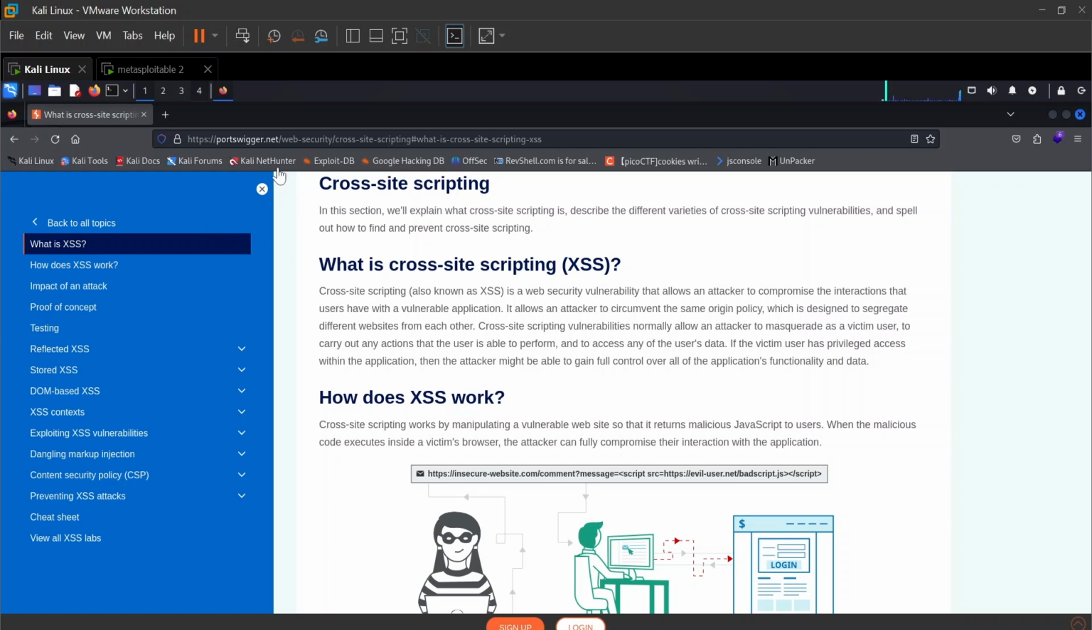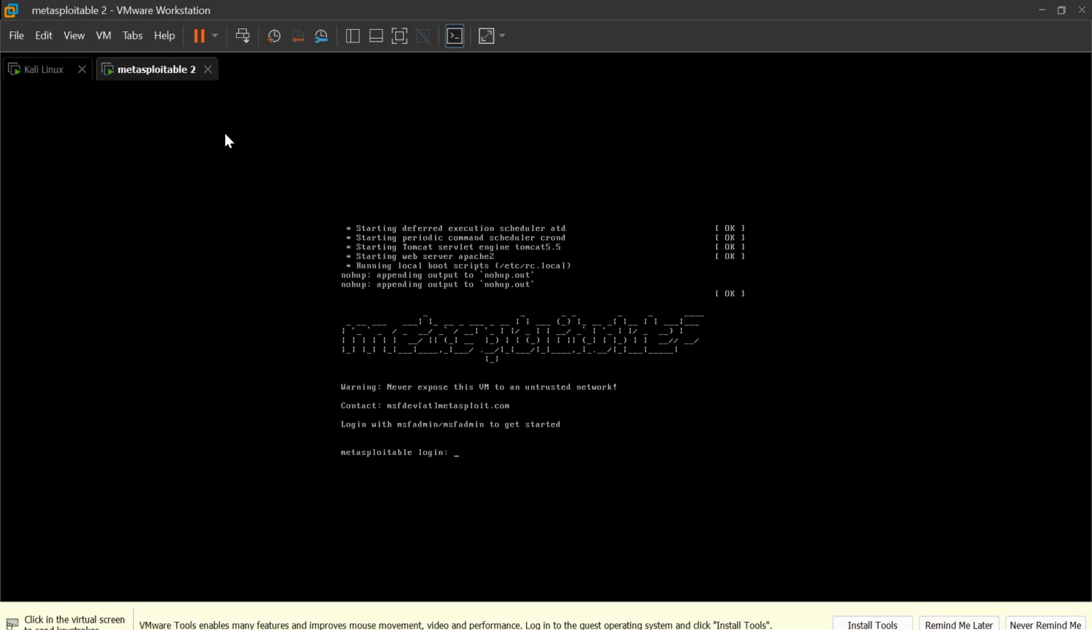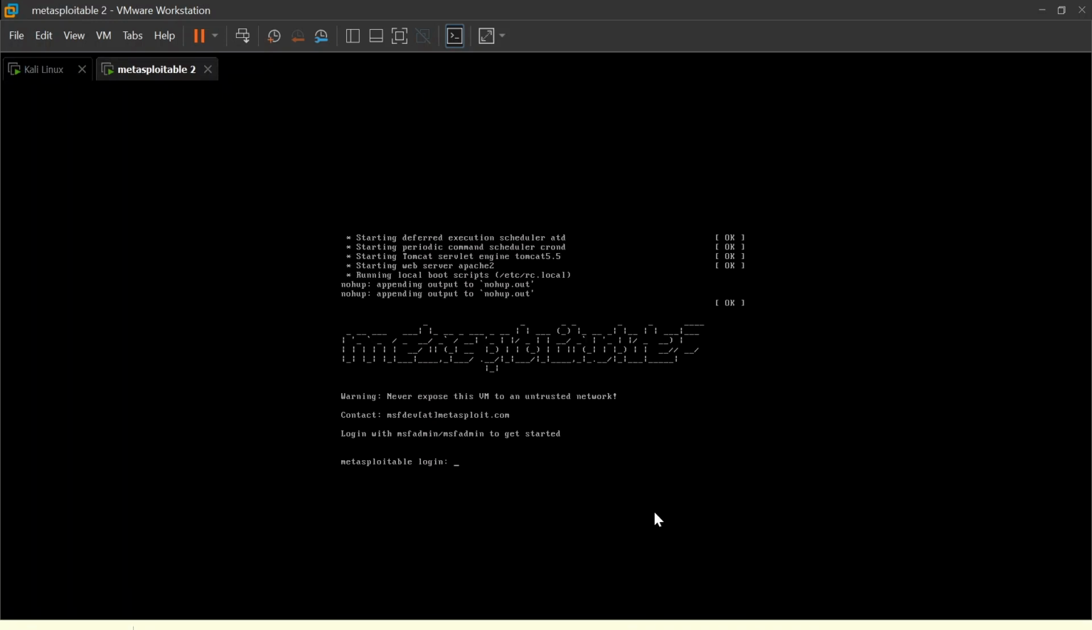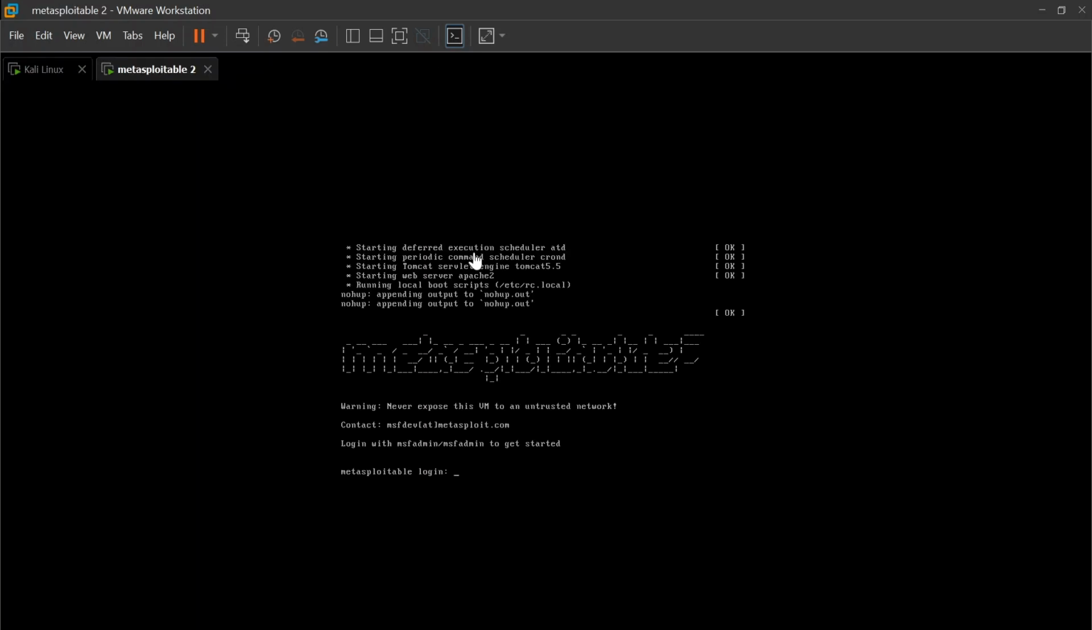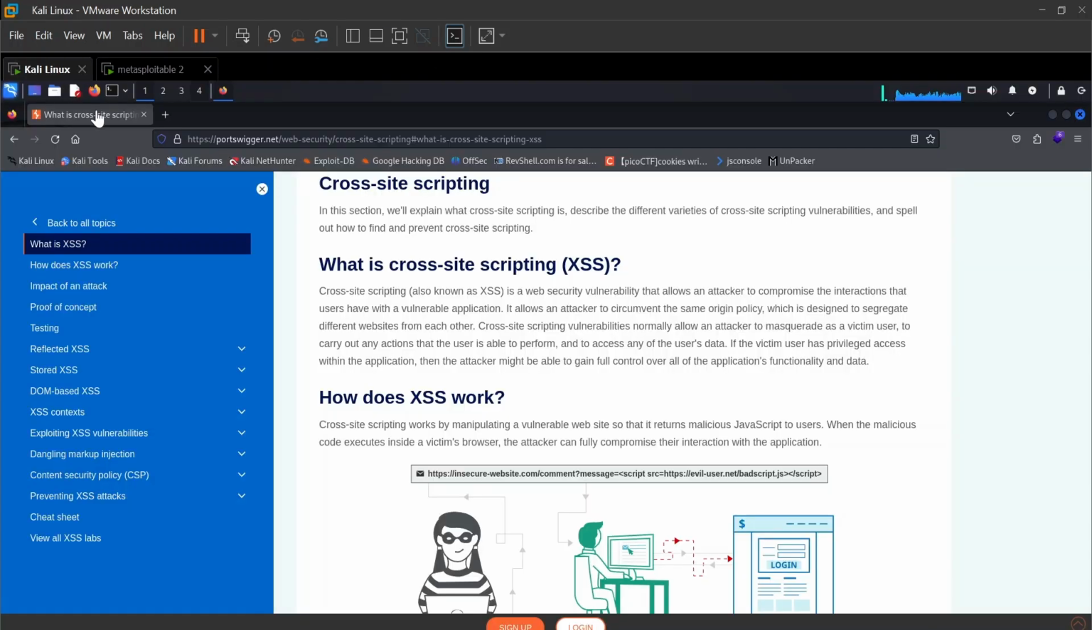Basically, I will be using the PortSwigger website to go through the little basics of XSS, and I'll be using the Metasploitable tool to do a little bit of practical on it. The PortSwigger website does have practical labs, but in this video I'll just use Metasploitable because I'm making videos on Metasploitable too.